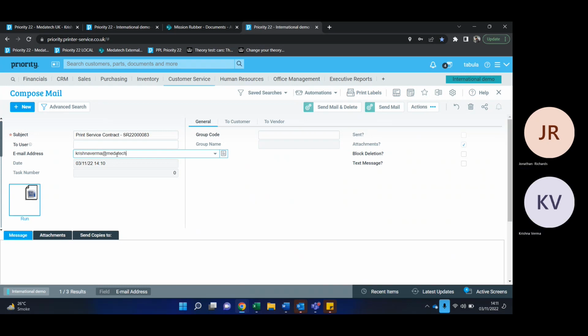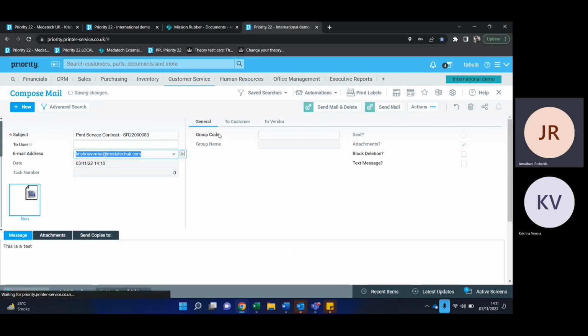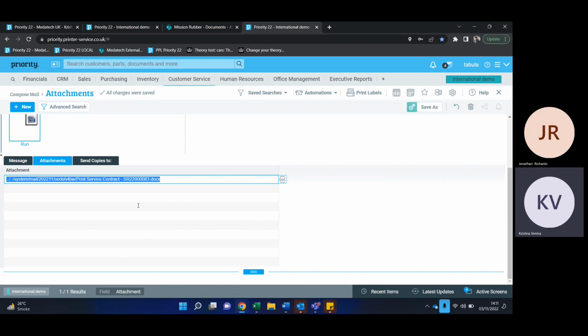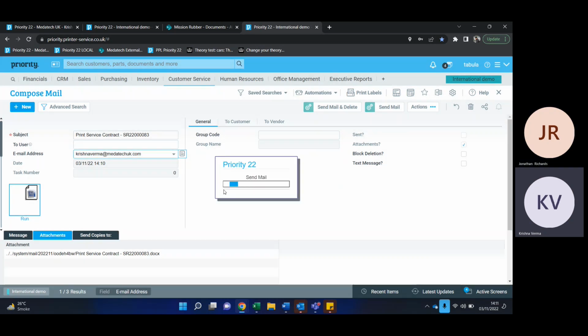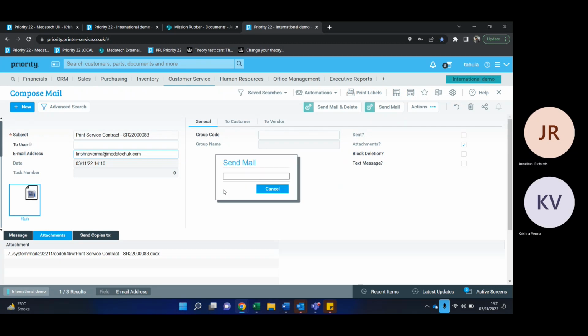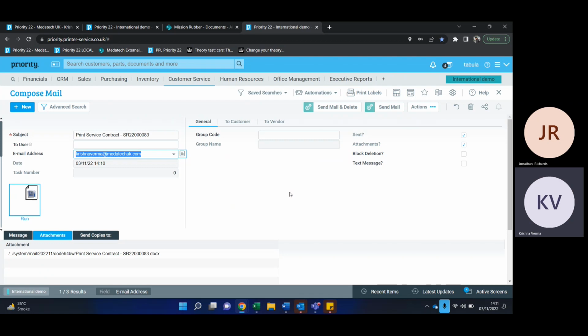Entering my personal one. And again, if you need to enter anything within the email, you can enter it here. You can check in the attachments field. You can see this is the attachment that's going out. And that's it. You can just click on send email at the top. Click on OK. And that's it. So I should receive that email anytime now.